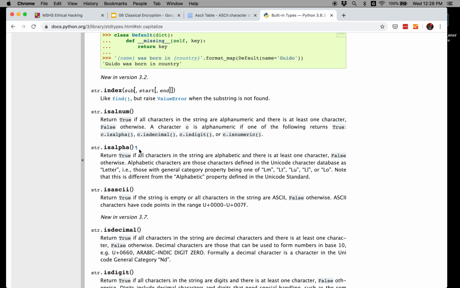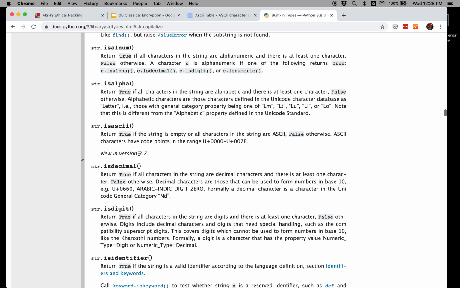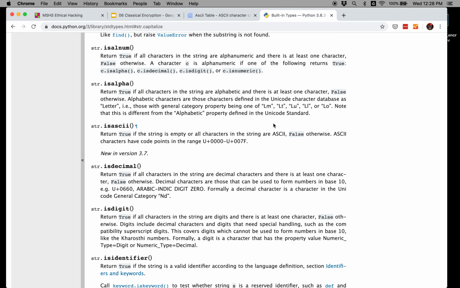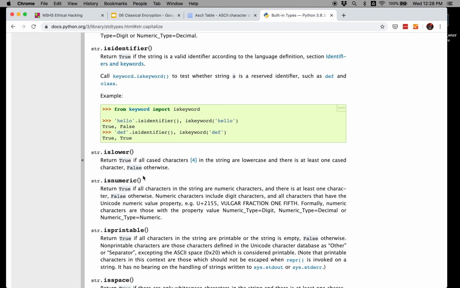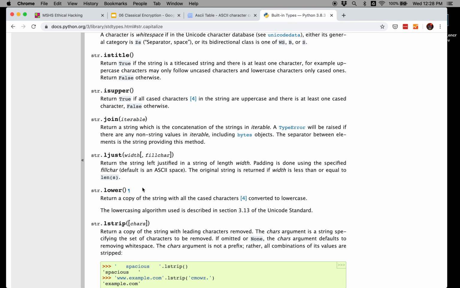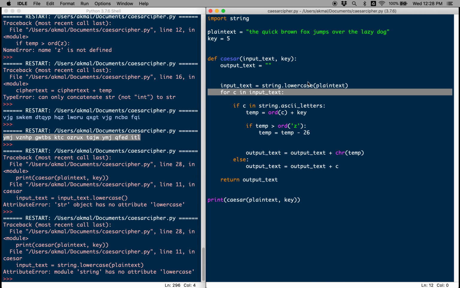Oh, actually, there's this other function that we could have used: isalpha. Rather than do this for c in input, we could have checked if it's an alphabetic character, and then it will return true. But never mind, it's okay. There's islower, isnumeric, isprintable, isspace. Oh, okay. So it's not islowercase, it's just .lower, right? So I got the name of the function wrong.